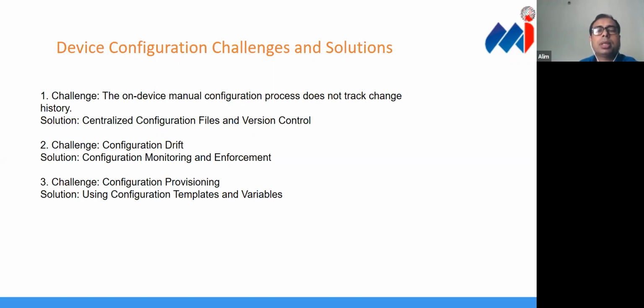The solution will be centralized configuration files and version control. You know, if you develop software, you know about GitHub or GitLab, where you can control your version. Say you keep a version, then you create another version. So you can keep track of those versions so that you are not confused between old and new versions. Here we can also use this kind of centralized configuration file management or version control mechanism like GitHub, or we can use our own application, which is similar to GitHub or GitLab.